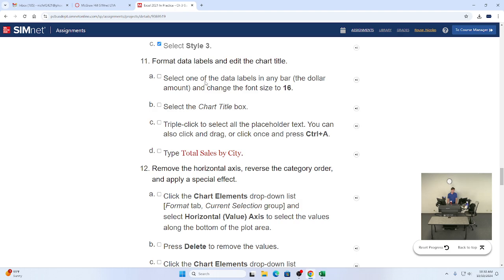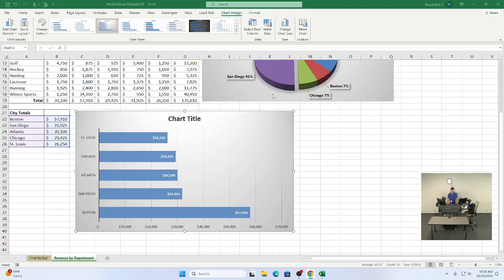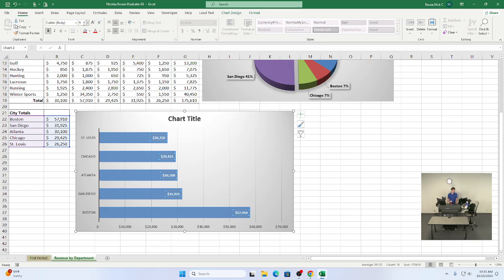So it says select one of the data labels in any bar and change the font size to 16. What this means is this. We're just going to click on this $26,250. You see this? Just click on it. Then you'll notice all the data labels are selected. I hope you know how to change font size by now, everybody. What tab? Home, thank you. Home tab. We're changing the font size to 16. So numbers will be much bigger. Okay. All right. Moving on.